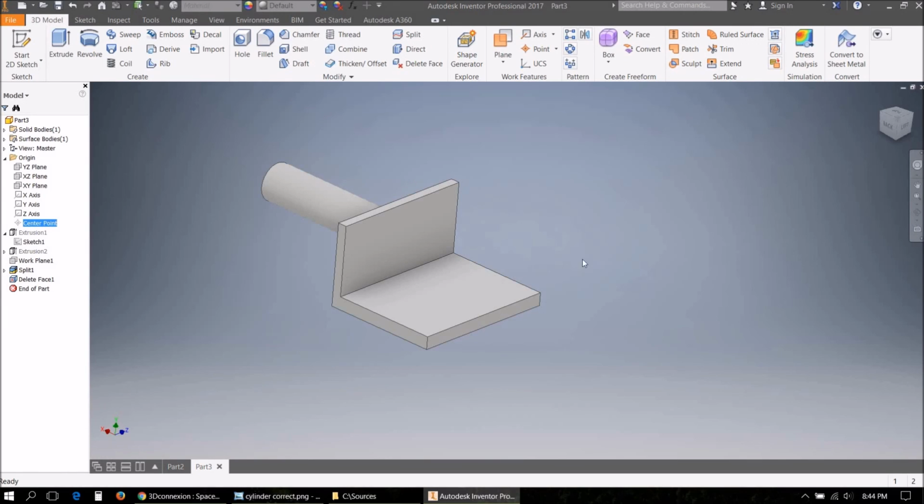So in Inventor, you can just apply a different material for every face. You can apply one material for this face and another one for that face, and you can use as many materials as you would like.